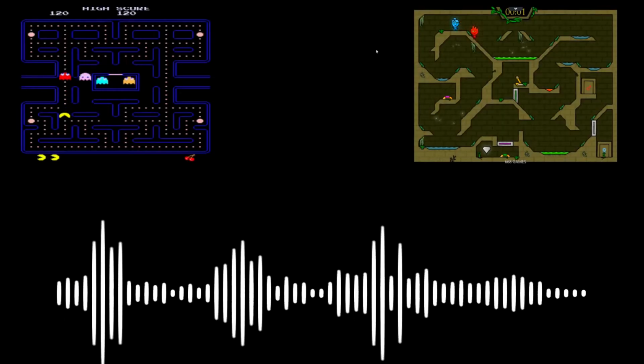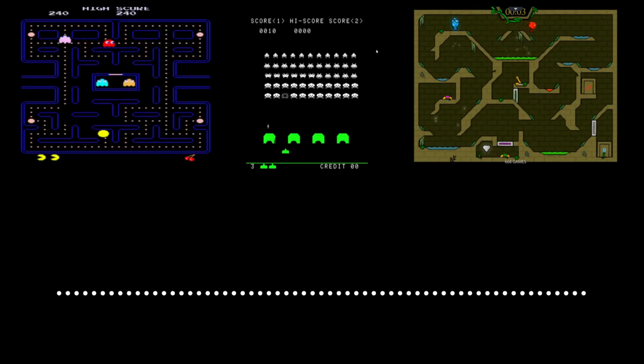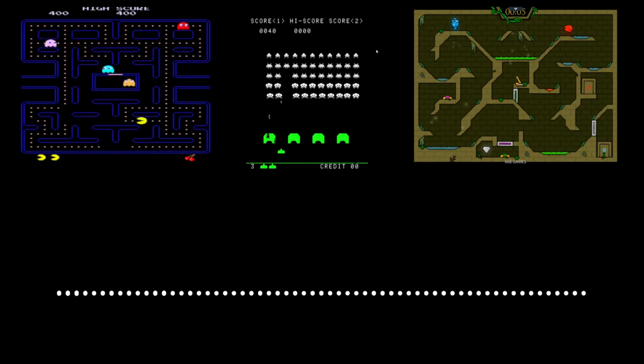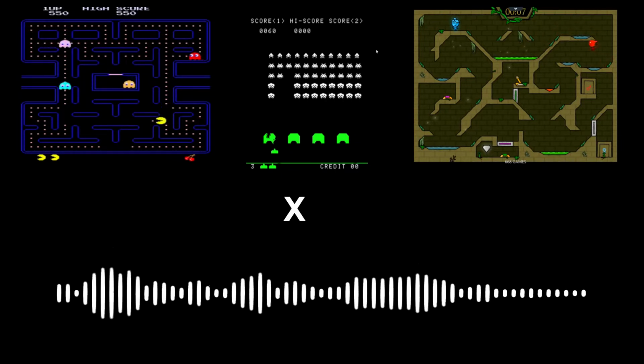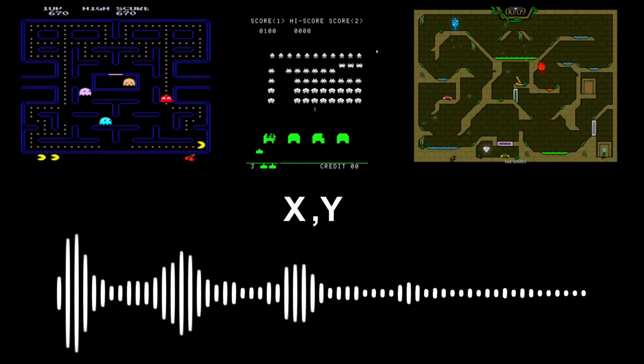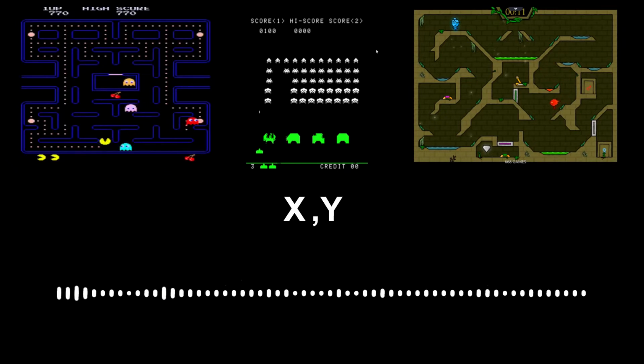2D cameras are crucial to making any platformer game. Unless, of course, you're making a game like Pac-Man, Fireboy and Watergirl, or Space Invaders. These games have static cameras, where each sprite is given an X and Y coordinate and is printed to that location on the screen each frame.